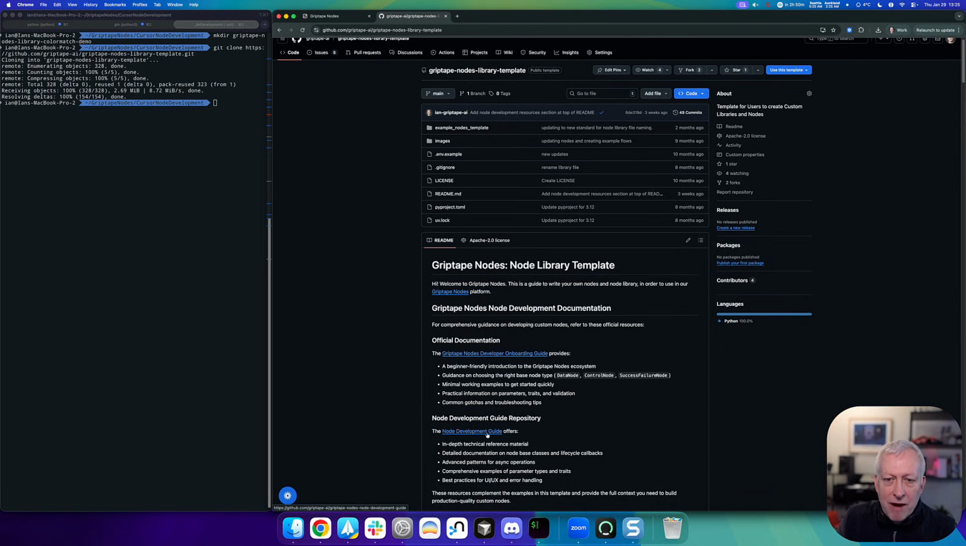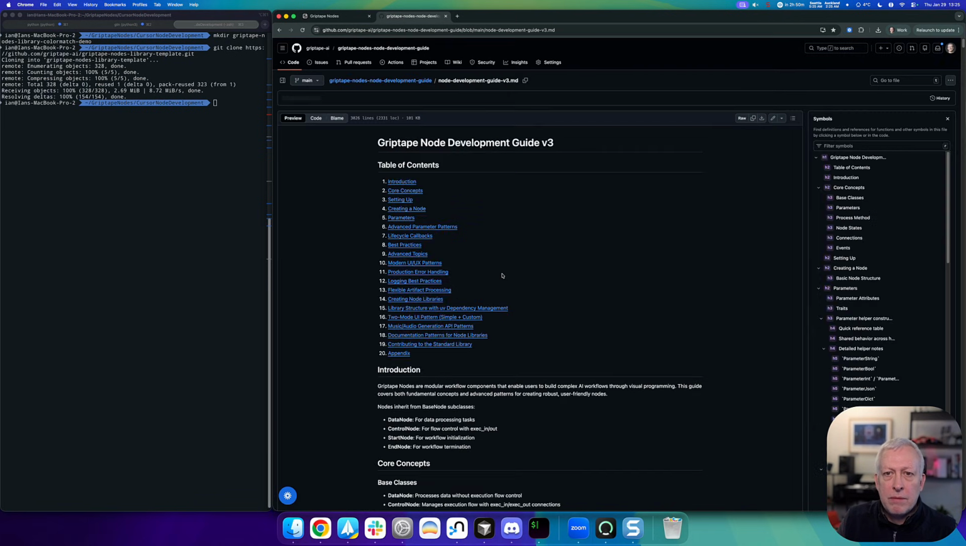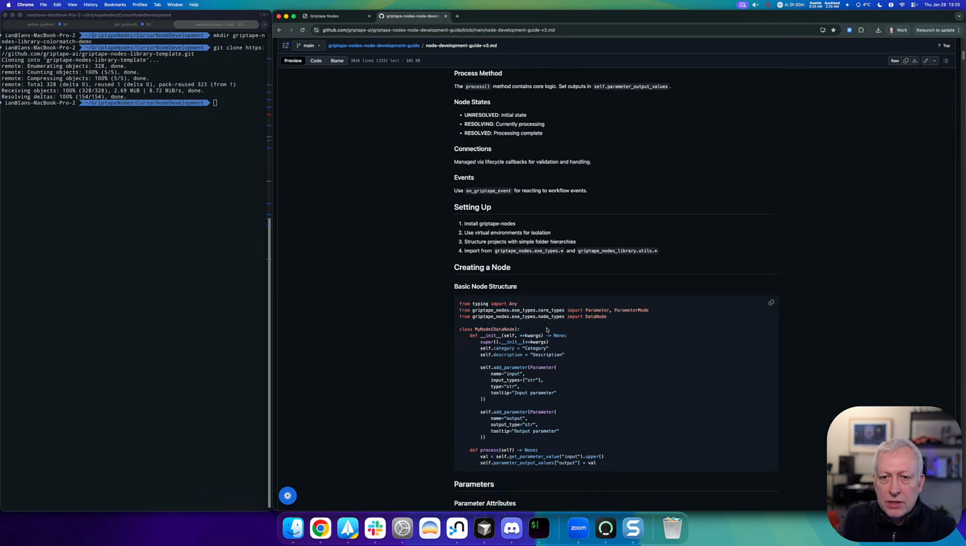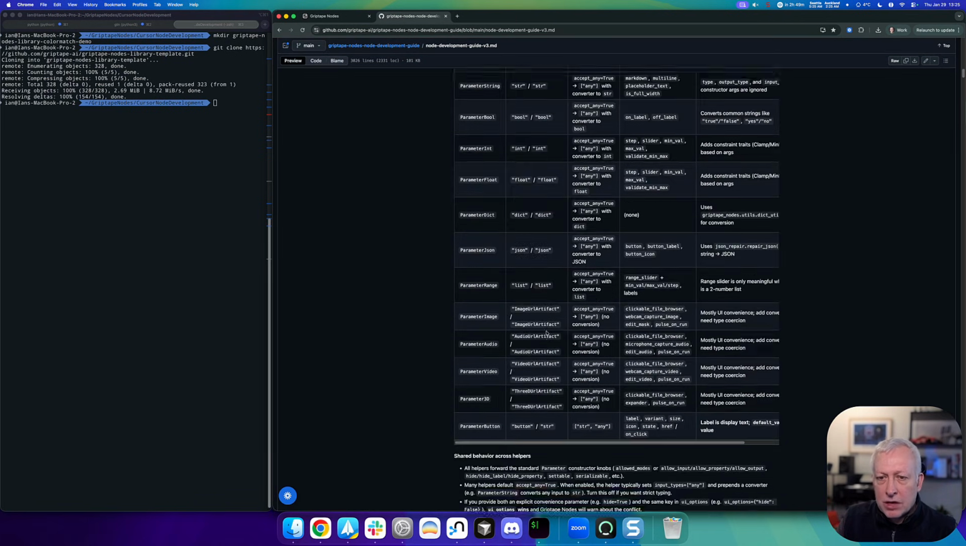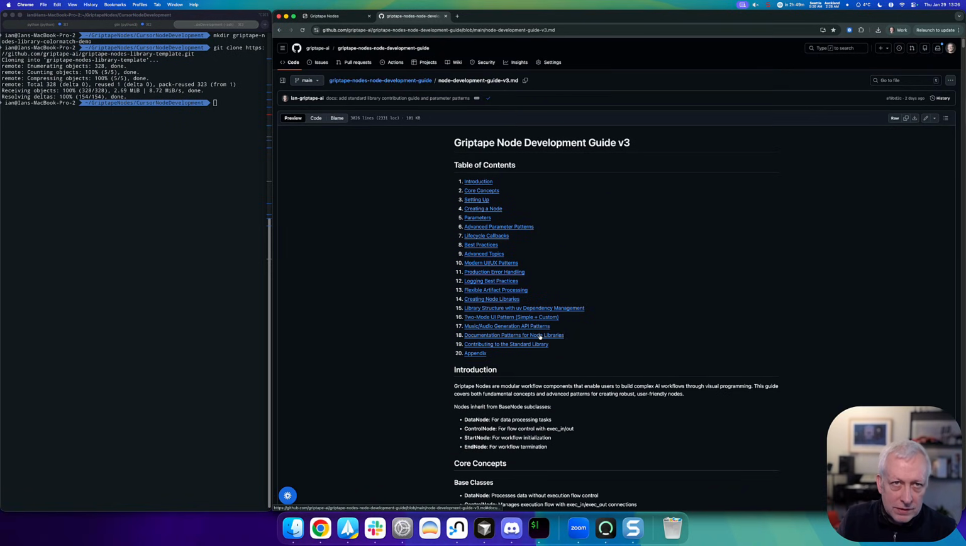And then lastly, it references the node development guide, which is another GitHub repo that we have created that contains a comprehensive node development guide in Markdown, which is ideal for loading into an AI assisted code editor like Cursor or Claude Code, containing guidance, context, and sample code that you can use for node generation. So we have those things in our environment now.